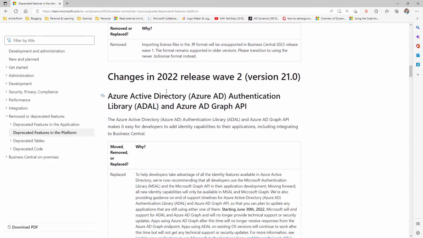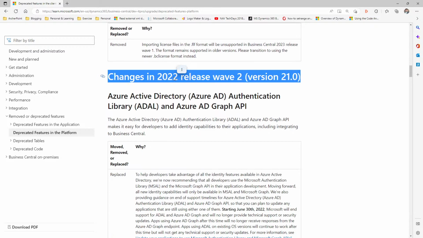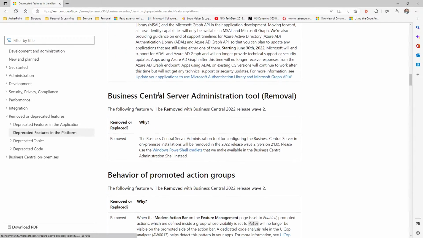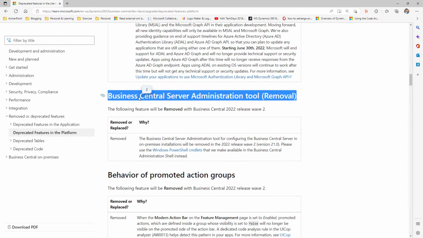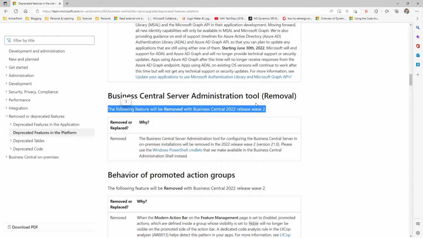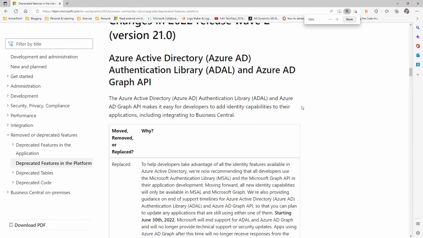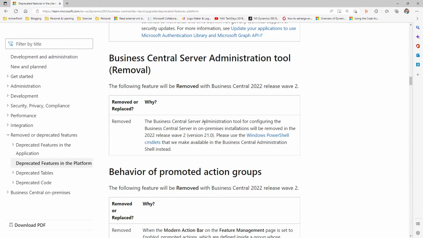But here in 2022 release wave 2, which is version 21, Microsoft listed the Business Central Server administration tool as removed. The following feature will be removed from Business Central 2022 Release Wave 2 and future releases: the Business Central Server Administration tool for configuring the Business Central Server in on-premise installation, because that's where it is, will be removed in this release. Please use Windows PowerShell commandlets that we make available with Business Central Administration instead.